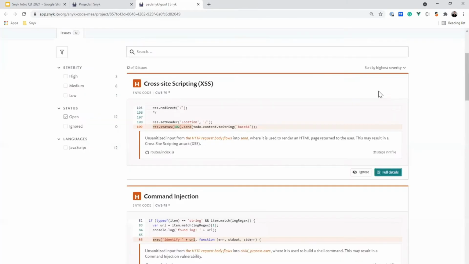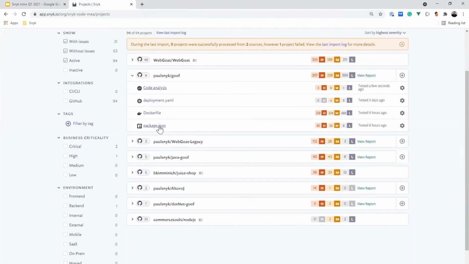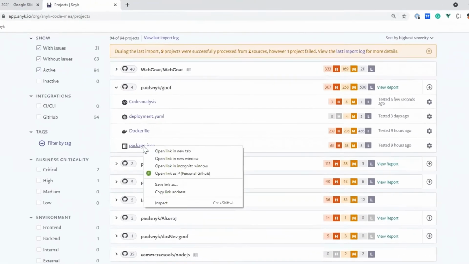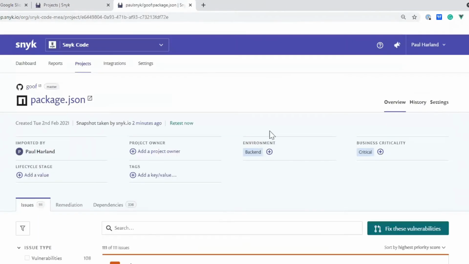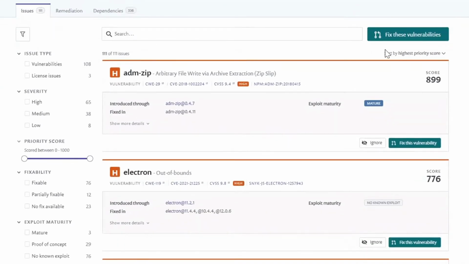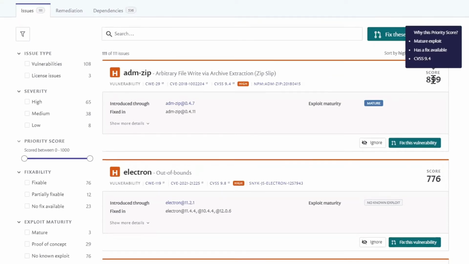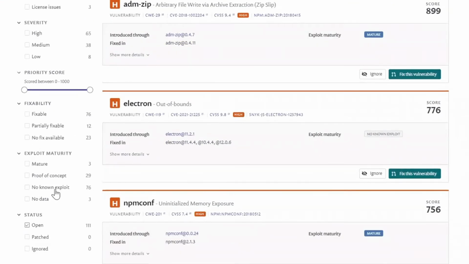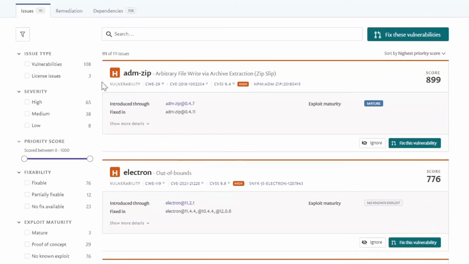Okay, so let's imagine now we've gone down that list and fixed all of the vulnerabilities in our developer code. The next stage is then, okay, let's look at the open source code. And I can open up this report and you can see what this gives us. Again, it gives us a prioritized list of the vulnerabilities, but here we have further prioritization. Here we're looking at whether a fix is available, what type of exploit it is, is it mature, proof of concept, known exploit, or no data. So the developer coming to this report can easily see that this is the next best action.